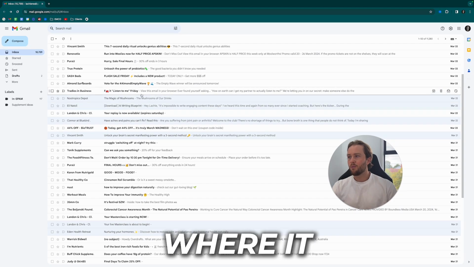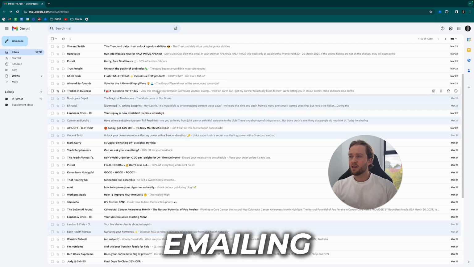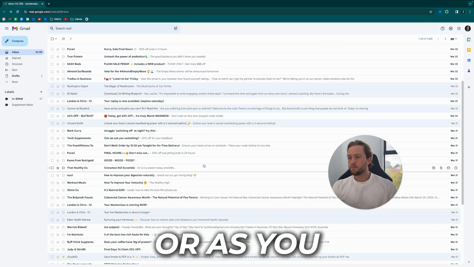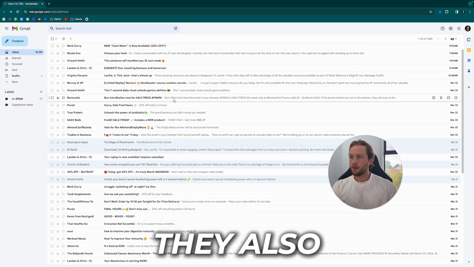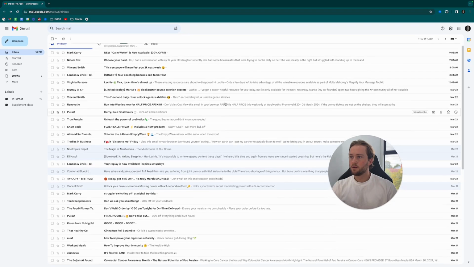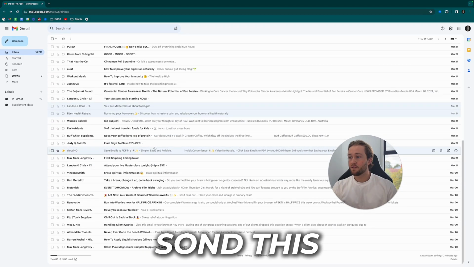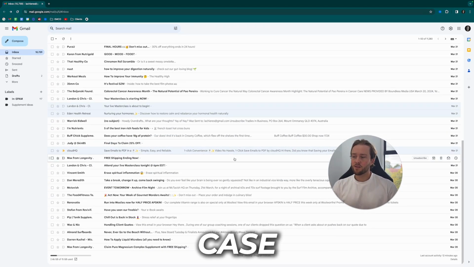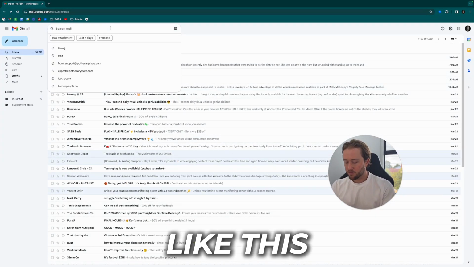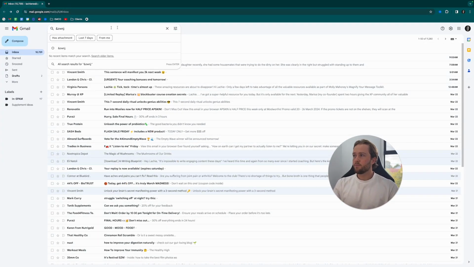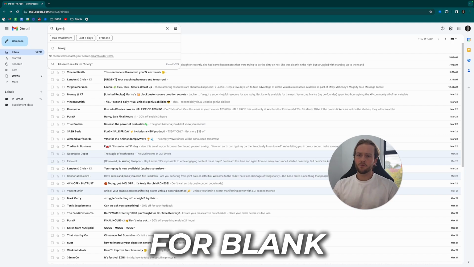looking like this, where it says, if there's email in your browser, or as you can see, there's another example here, they also didn't set it up properly. And this one too, and this one as well. So that's definitely the worst case scenario. The piece of code that I have today looks like this. And this is basically code speak for blank.